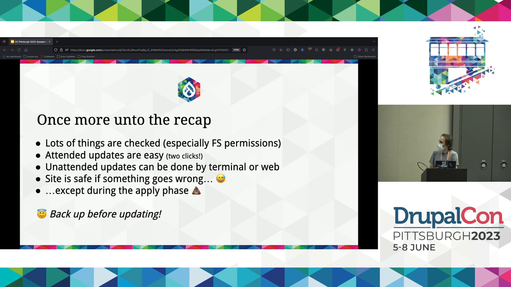So to recap all this, a lot of things have to be right for automatic updates to work properly, and especially file system permissions. And we check those things. It's the good news. Attended updates are done in the UI. They're very easy. They're two clicks. And if all goes well, it's done.